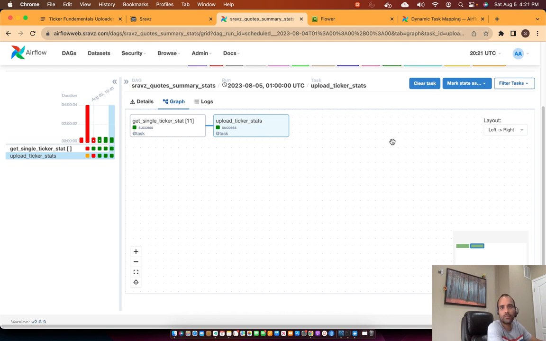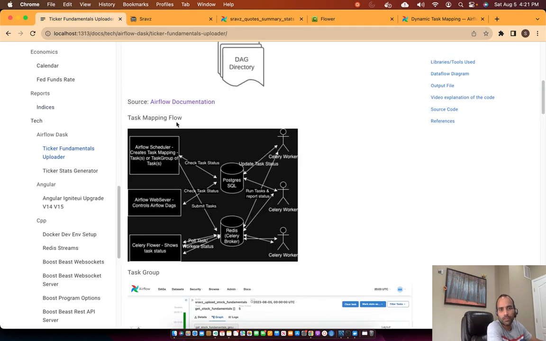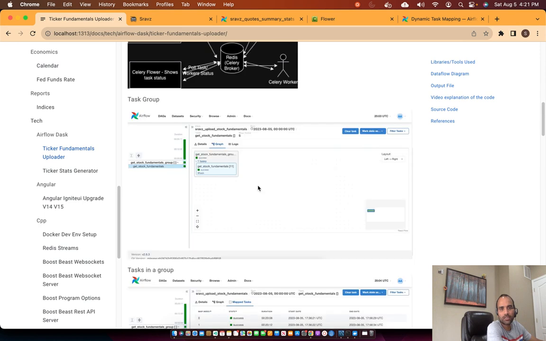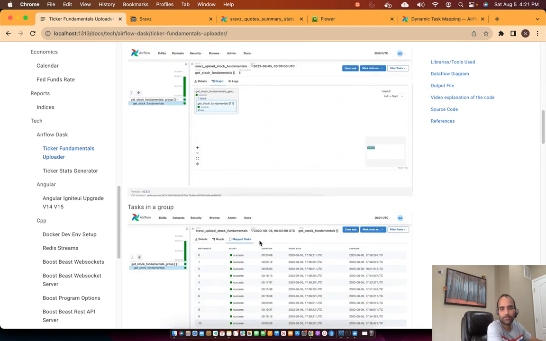I'll go over the code base for this one. This is the task mapping flow I was discussing. We have a scheduler. The scheduler picks up the tasks, checks the task status from PostgreSQL, and also checks the task status from the Redis Celery broker. Then the Celery workers take the work from the Celery broker, which is Redis in our case. Once they run each task, they update the Postgres database. And using the Airflow web server, which we saw here, we can see the task status. So it's a broker-based system. And these are the screenshots of the task group and tasks in a group.